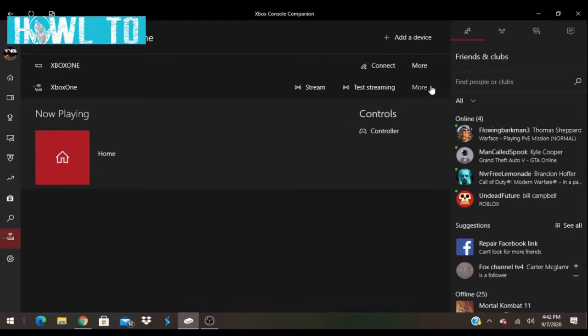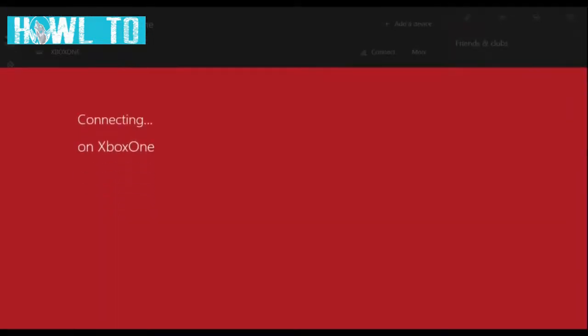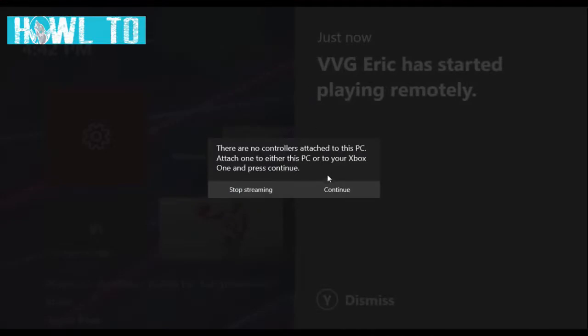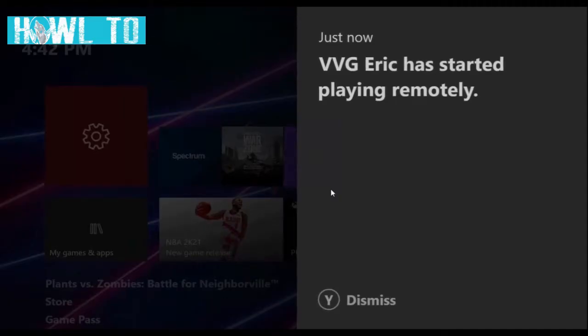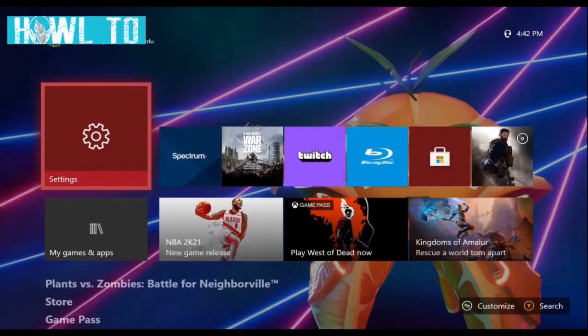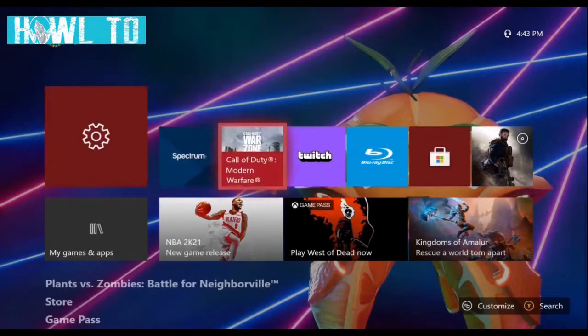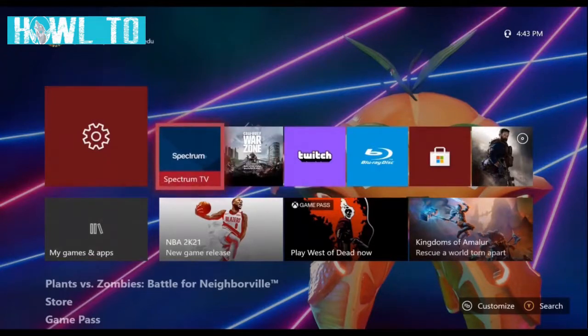So as you can see, more test streaming. What you're going to do is go ahead and push stream. Probably the first thing you should do. That way, you know everything's good to go. As you can see, everything's ready to go. Make sure your controller's on, ready to go too. And you're pretty much streaming your Xbox to your PC, first of all.